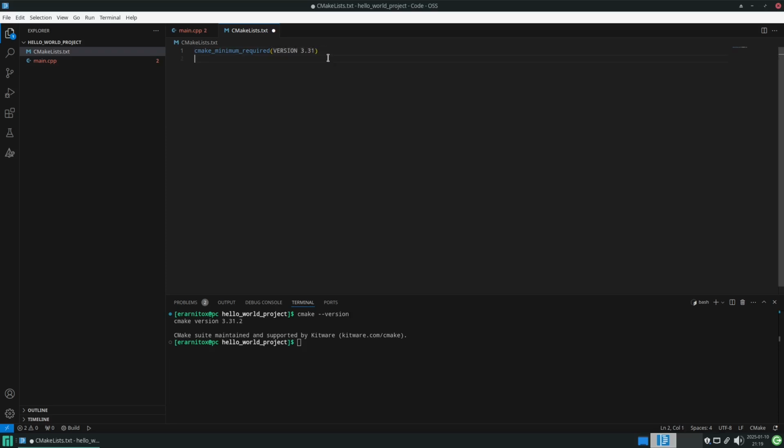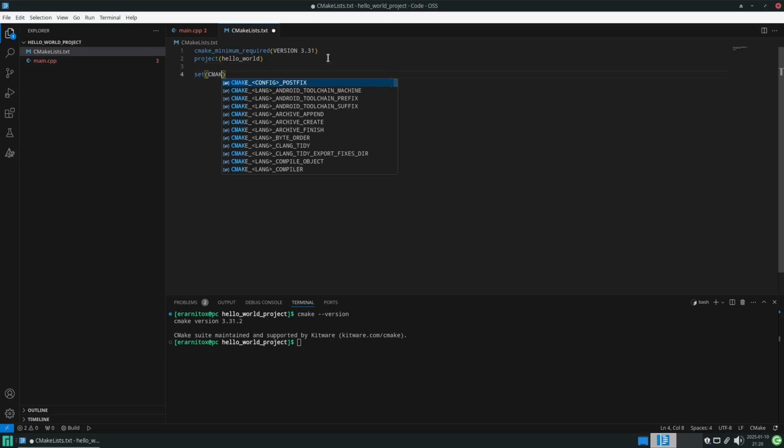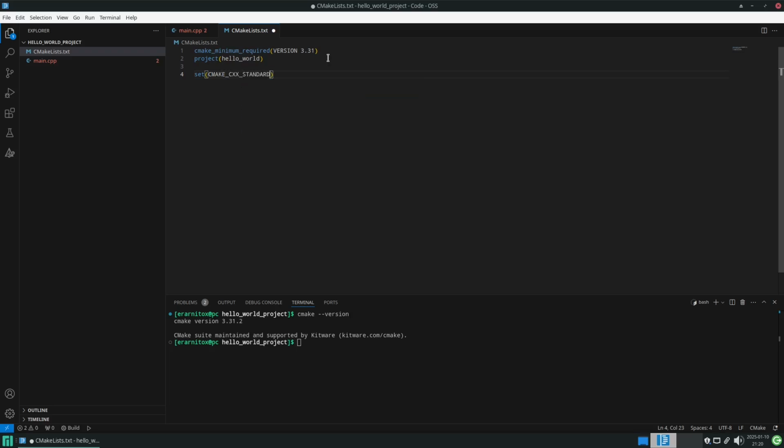After that, we can open the project. And we can give it any name we'd like. So in our case, we can just call it HelloWorld. And after that, we need to globally set the C++ standard. And we can do that with CMAKE_CXX_STANDARD. And that is 23. And we also want to require the standard. So let's set that also. And that's also standard 23.